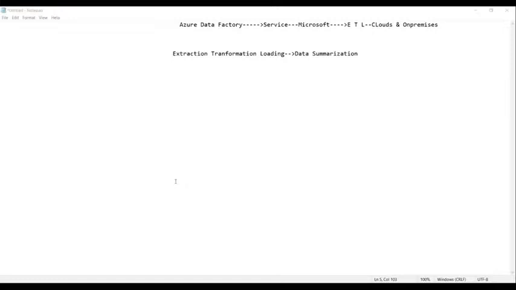Whereas, and the service basically here, as we cannot install it, we don't require to install the things. Okay, so hence we consider this as a service.